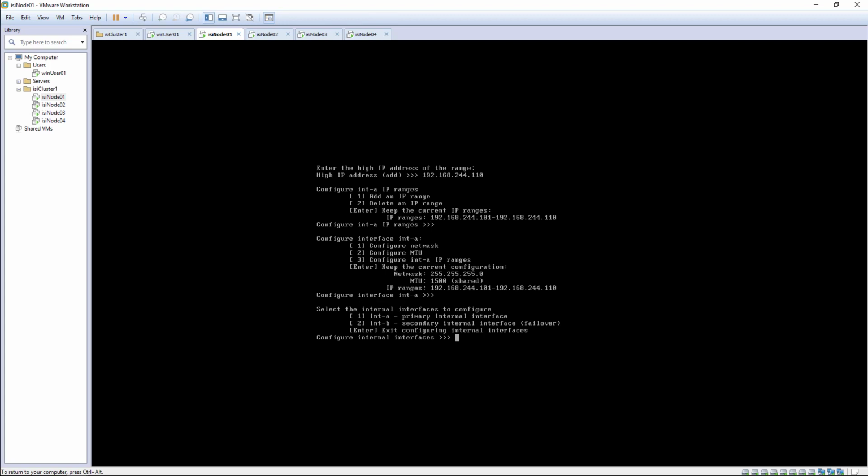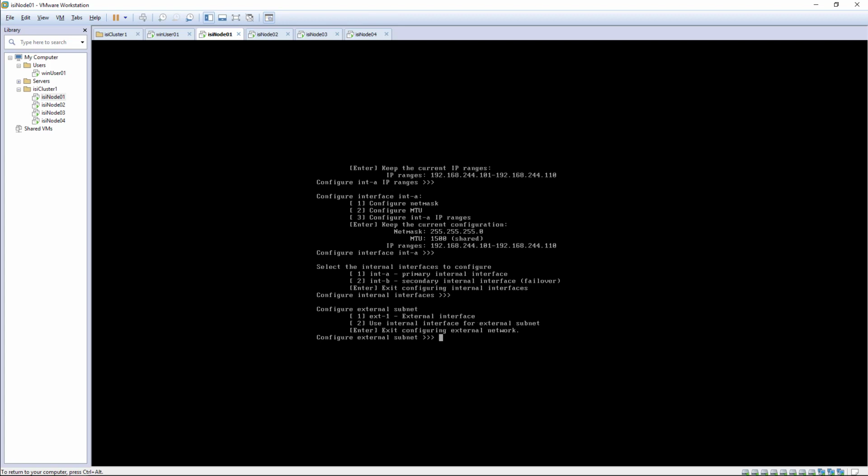It asks me here if I want to set up internal network B. If I had a second virtual adapter for that, I would do that. But right now I'm just going to set up A. But in the real world, you'd certainly want to set up both A and B, so you had a fully redundant backend fabric. From here, though, I'm going to hit enter again, and now I'm being asked to set up the external network.